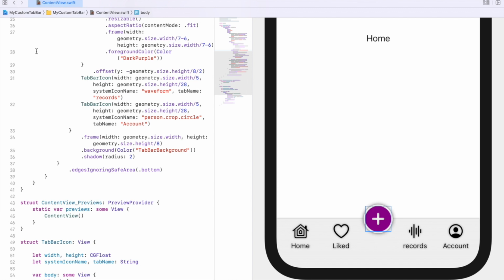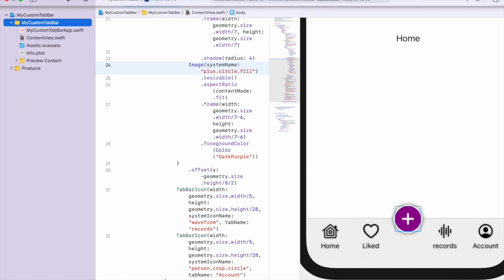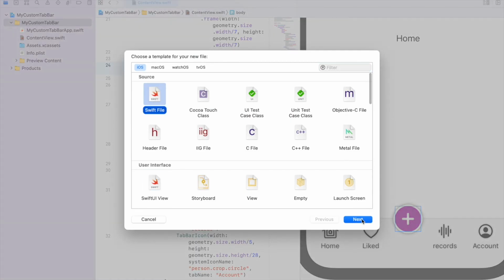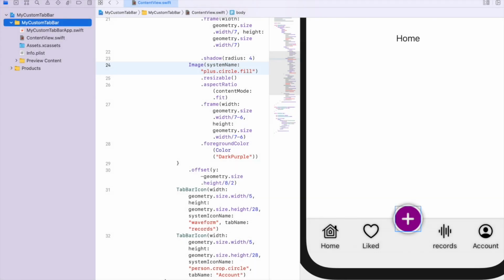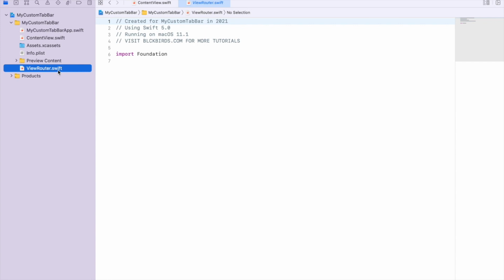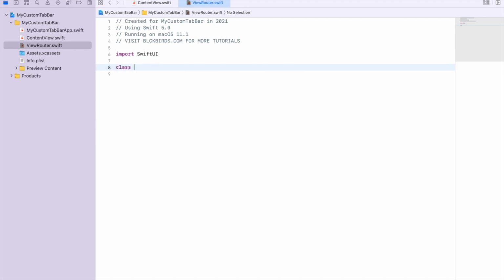To be able to switch back and forth between the different views, we need a manager that tells our content view which view it should display. For this purpose, we create a new file, and select Swift file. We call this file ViewRouter. Next, we import the SwiftUI framework and create a class named ViewRouter that conforms to the ObservableObject protocol.